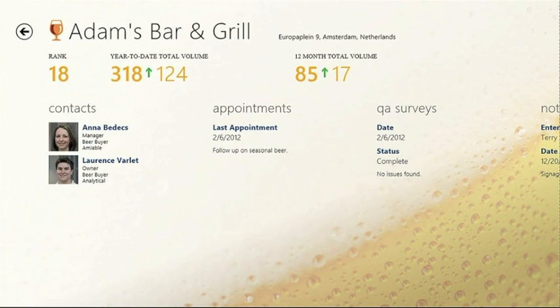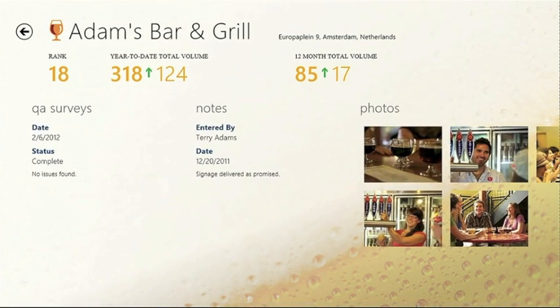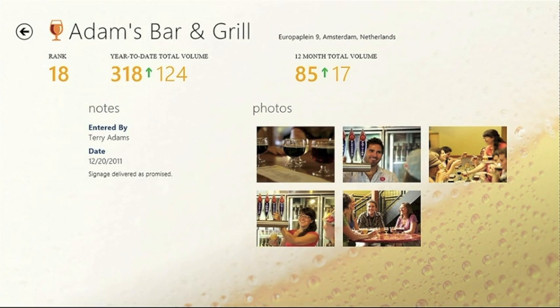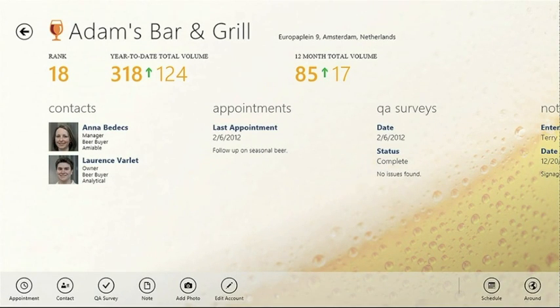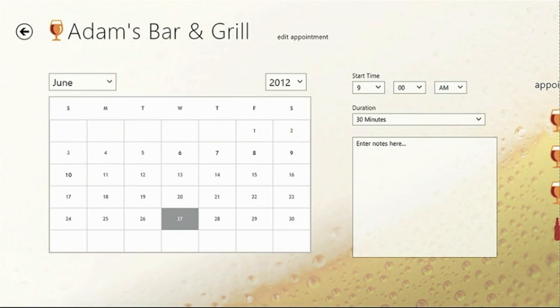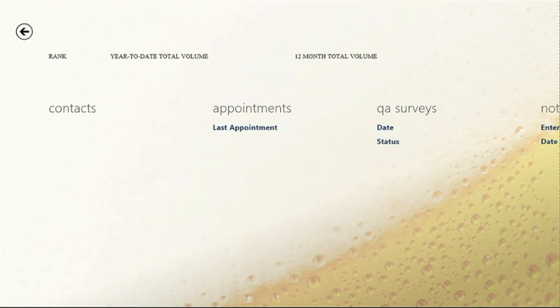I can tap on one of my appointments, and here what you'll see is I actually get a bunch of information about that specific client. Things like year-to-date sales and some contact information. If I pan over to the right here, you can even see some photos of the establishment. And here, if I want to create a new appointment, I can just tap here, and here's a calendar control. I can set an appointment. I could do some other interesting things here.